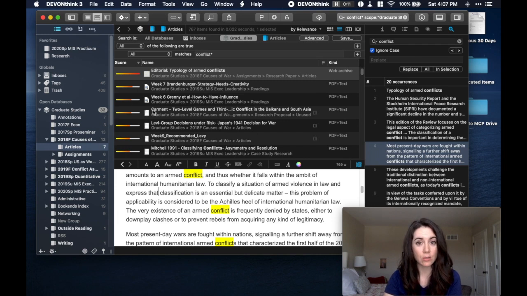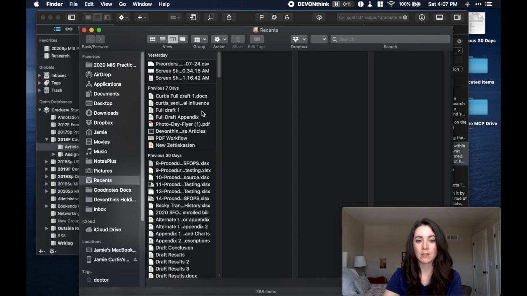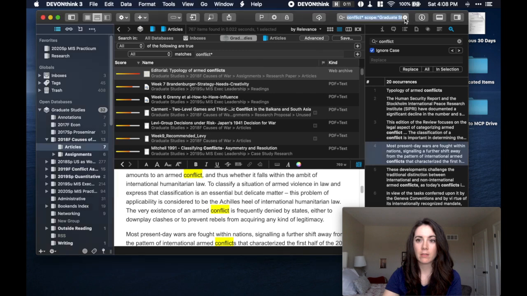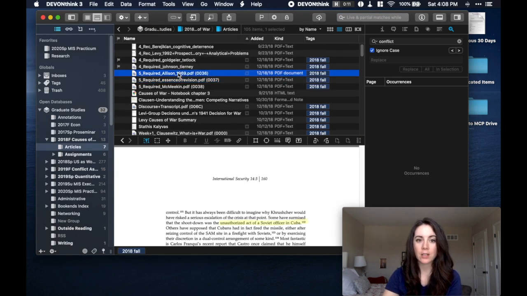Now, previously I showed you this file, right? This is, whoops, I guess I closed it. What the file looks like. Instead, I've got this, where I've got a database for my graduate studies. These are the different classes I've taken. And these are the articles I've collected for my Causes of War class that I took a couple years ago. Let me close that out so you can see them. So these are all the different articles.